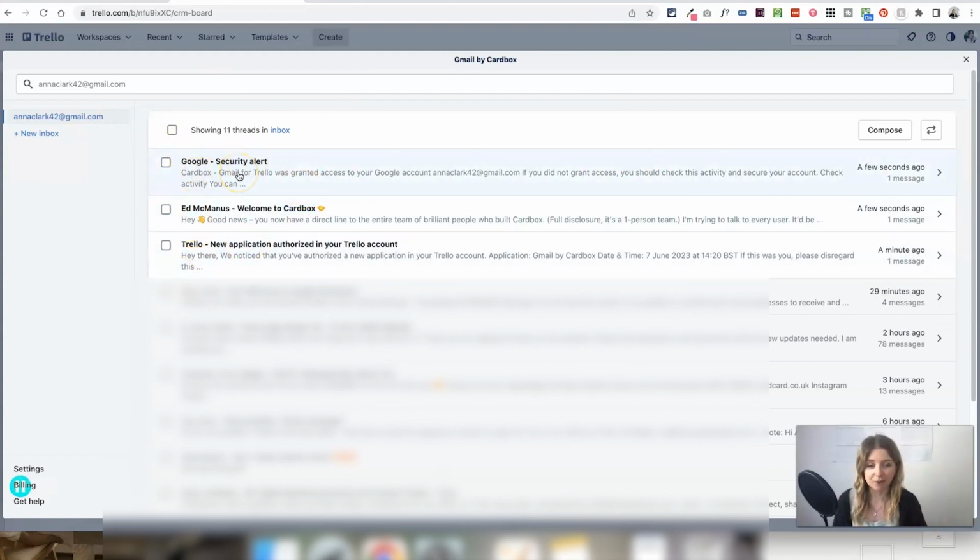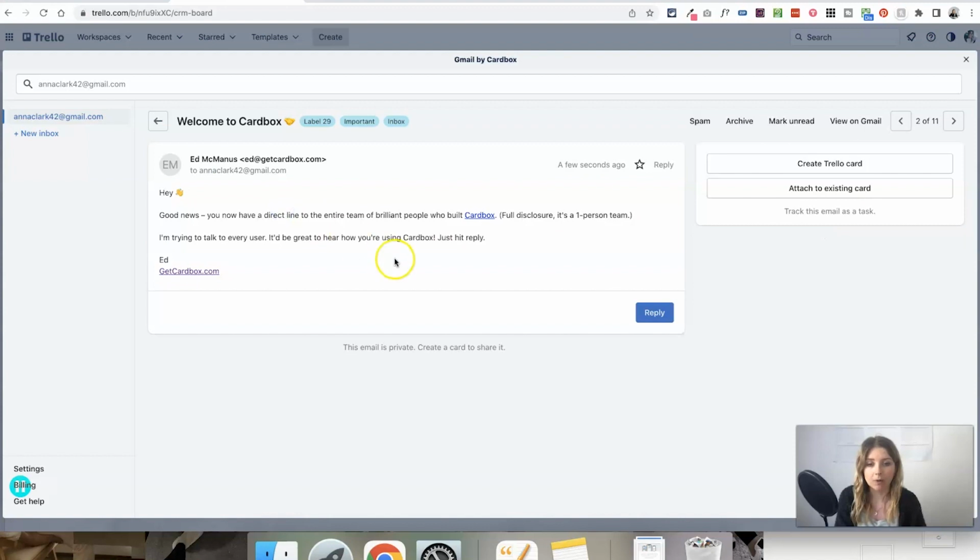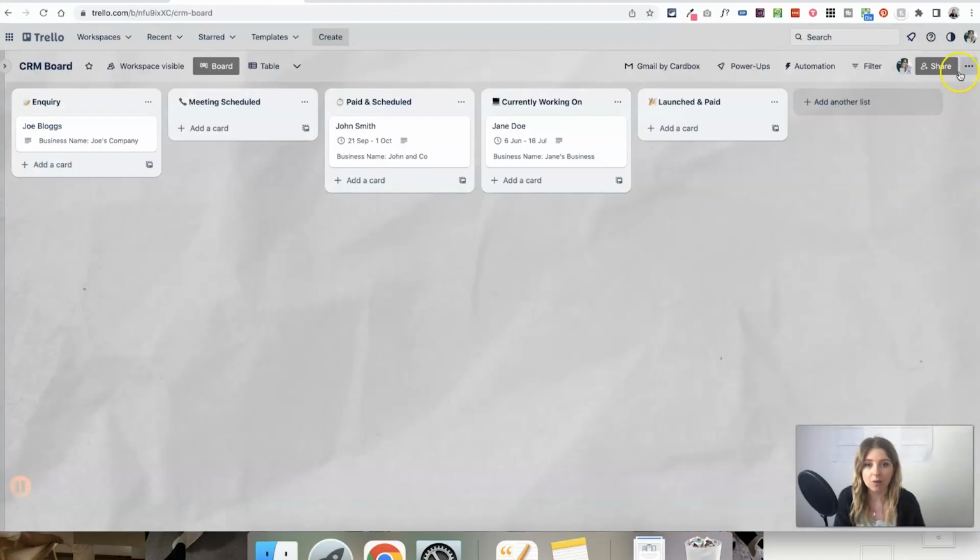One is my Google security alert to let me know that I've connected a new tool to my Gmail. I've got a welcome email from Cardbox and I've got a Trello authorization power-up notification here, and I can actually view all of my emails from within here. And right from within Trello, I'm still in the Trello interface here, I can actually create a Trello card from this email that I've just opened as well, which is really cool, or I can attach it to an existing card.